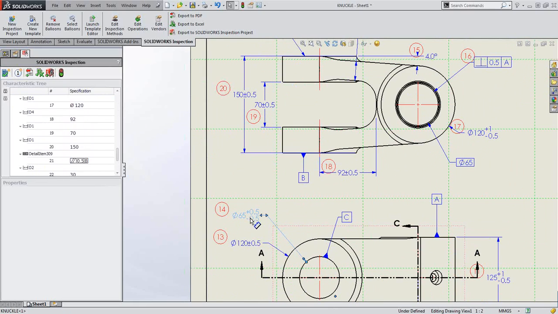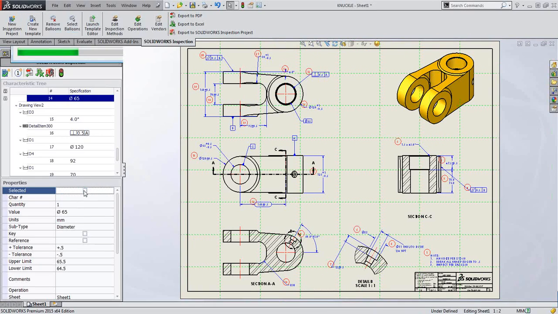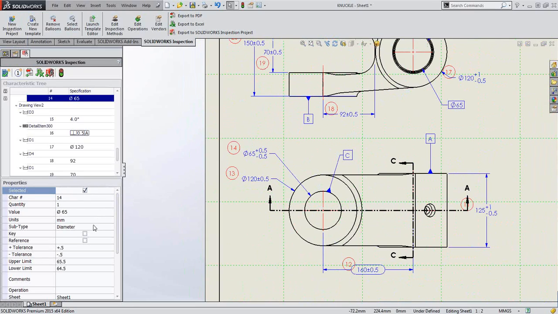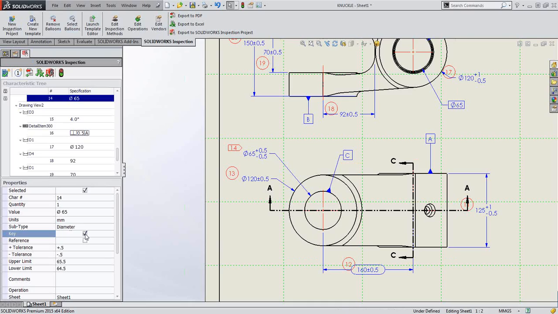Just by clicking, I'll just click on this and it will directly jump to that particular dimension here, and it will give me the specification, the properties of that. So you can select whether or not you want to balloon that dimension. If you want it, you can just go back and balloon it again. You can specify whether or not it's a key dimension. Okay, so I can just specify and it can make it as a key dimension.